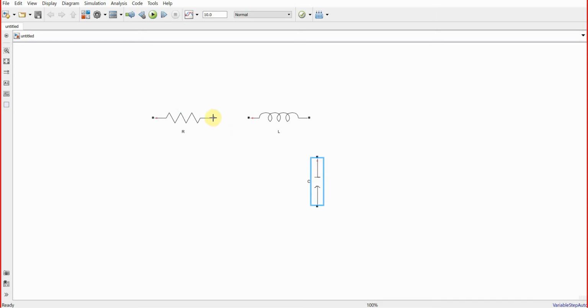Then you can connect them. This resistor to the inductor and the inductor to the capacitor. As we mentioned before, for the RLC circuit, it doesn't matter which one comes first. Any order, it doesn't matter. So this is the fundamental structure of this electrical circuit.